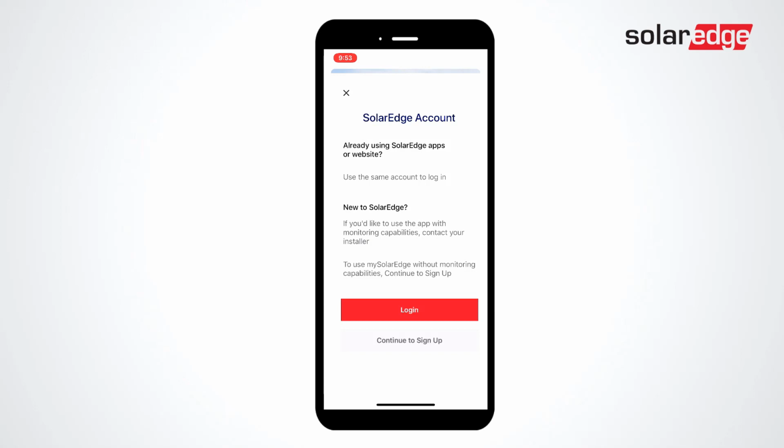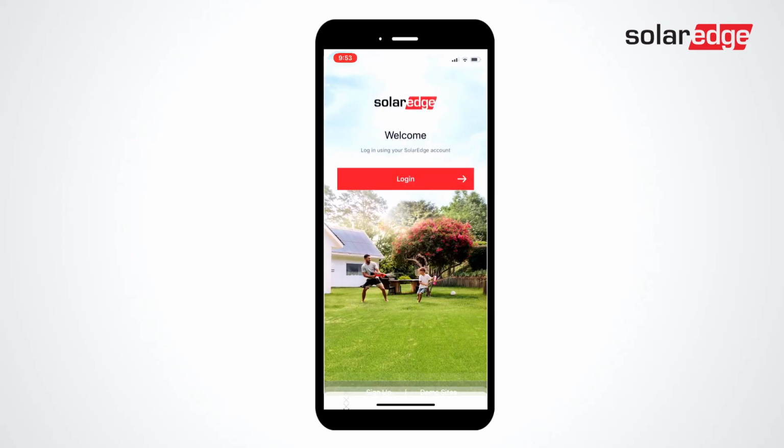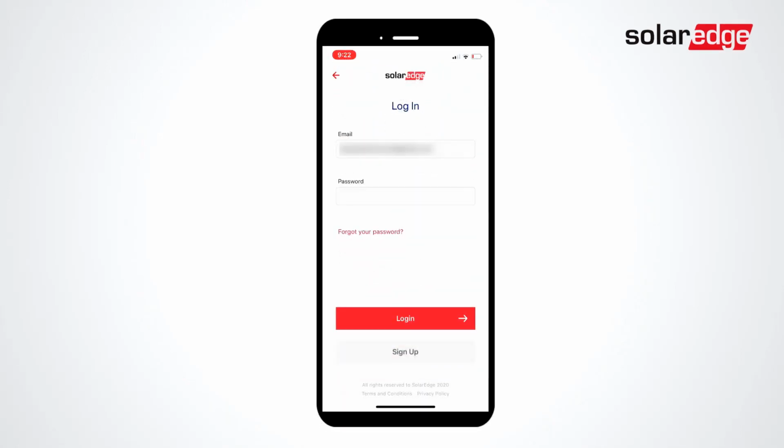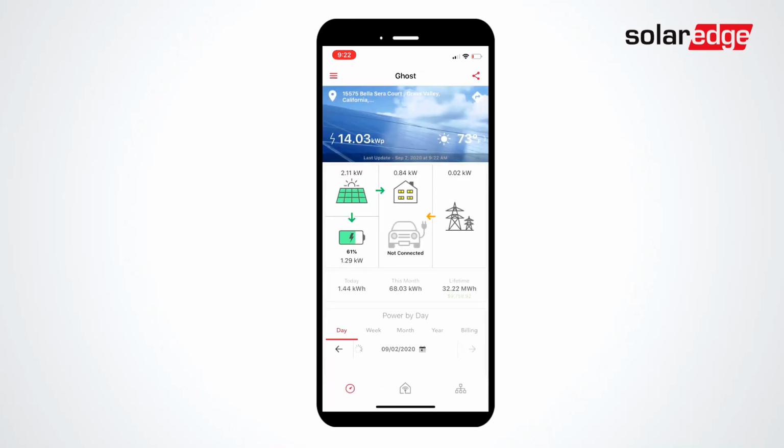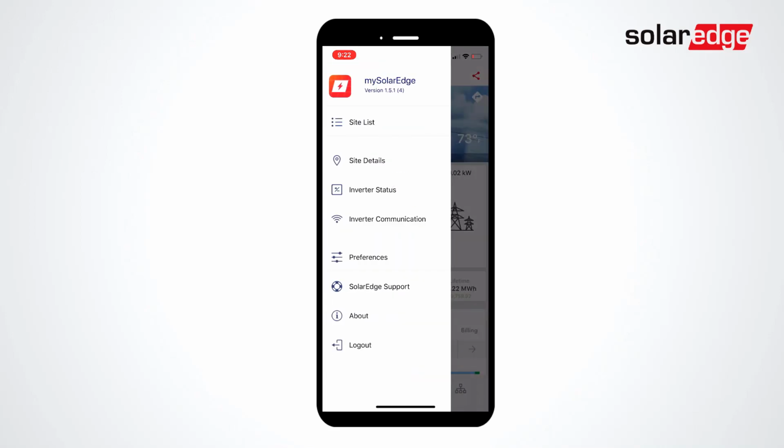Otherwise, input your email address and password associated with your mySolarEdge account and press Login. Next, select the site you're seeking to verify. On the top left-hand corner, select the menu drop-down and press Inverter Status.